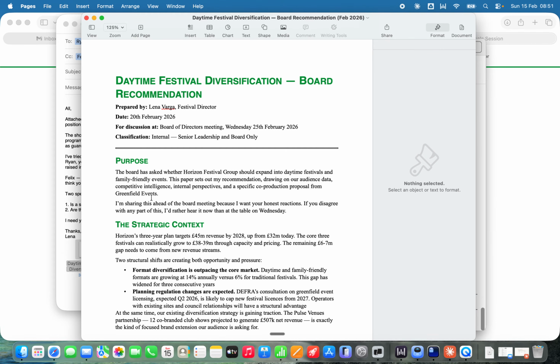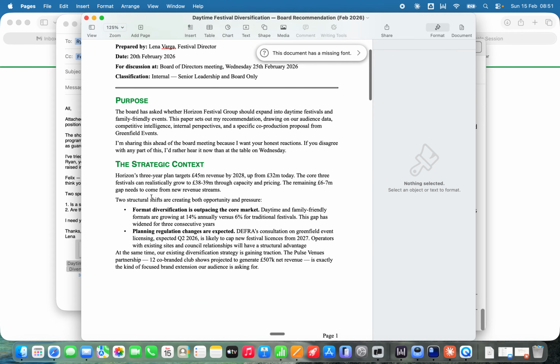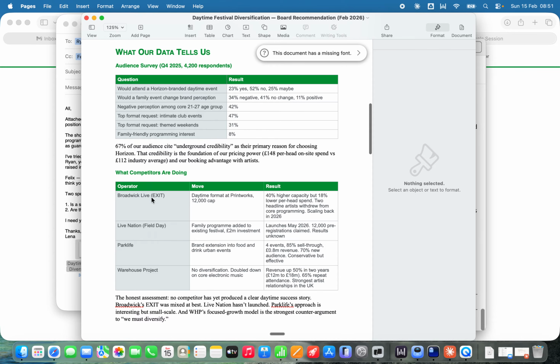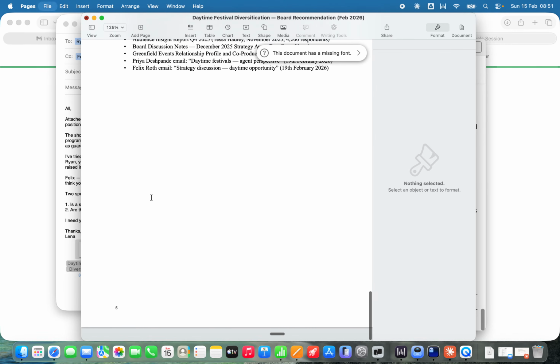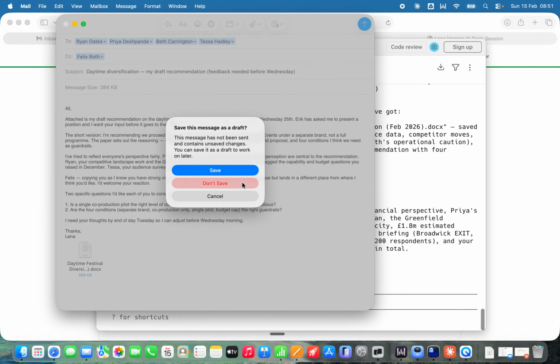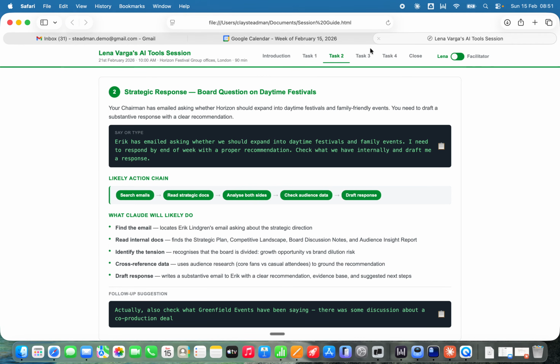Here we go. So there it is, a lovely formatted Word document in a format I previously specified. There we go. Pretty good. And a nice email to my colleagues as well. There we go. I won't save that email, but you get the idea.